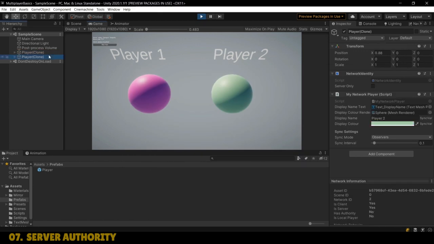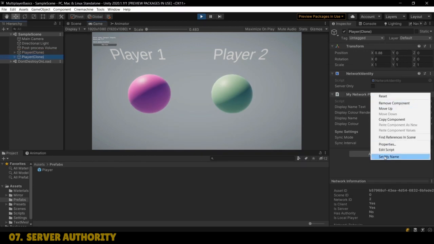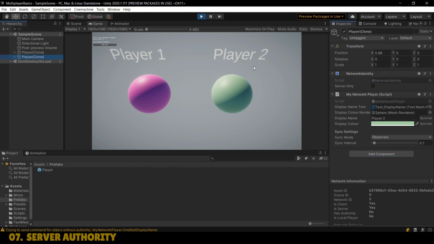And if I was to try and set the name for the other player, Mirror actually has built-in authority to just not set it either. And down here it says trying to set command for objects without authority because I don't own player 2, I'm player 1. And yeah, again, if I try and set my own name, it just won't change because it's not valid anymore. So let's get started.